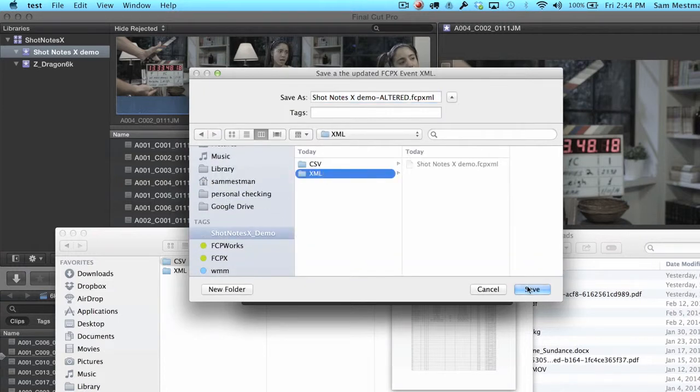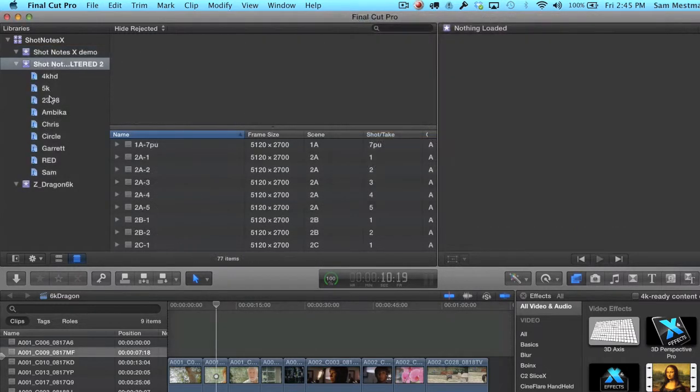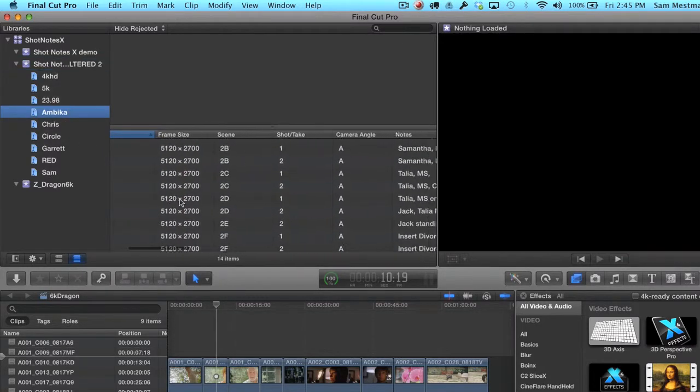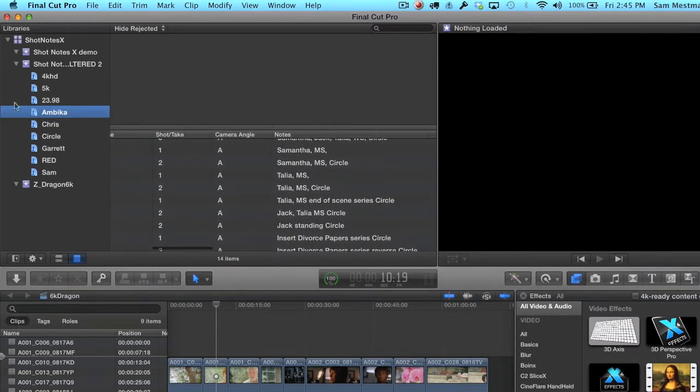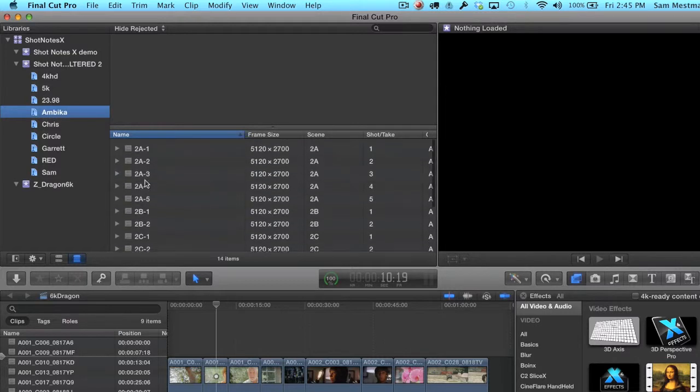And now, when I open this up, not only do I have keywords based on all the different things that I've tagged, so I can go and search based on frame size and format, but also I can search based on who the director was. So in this case, Ambika was the director that we had for that day. If I go here, I can now search for things based on the notes field that's currently in here.